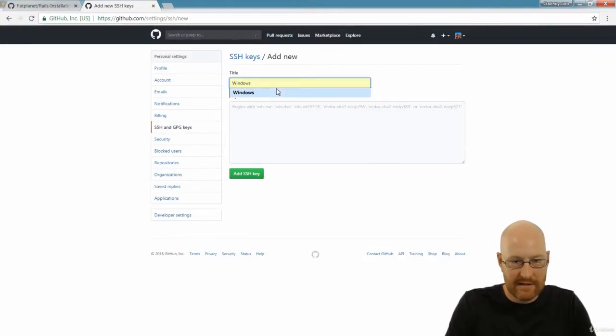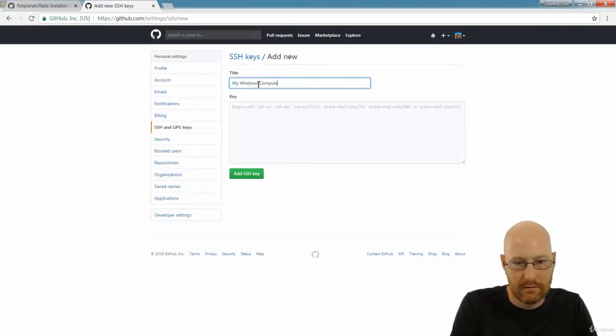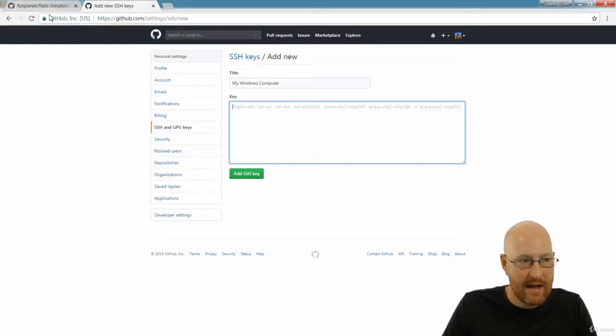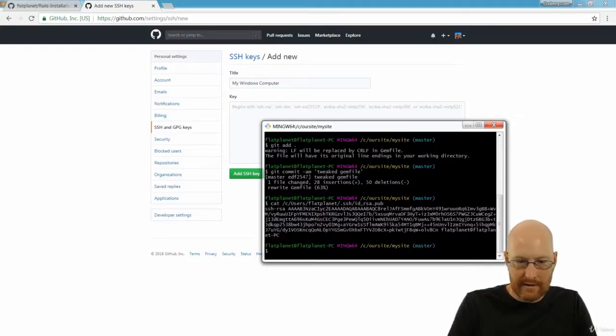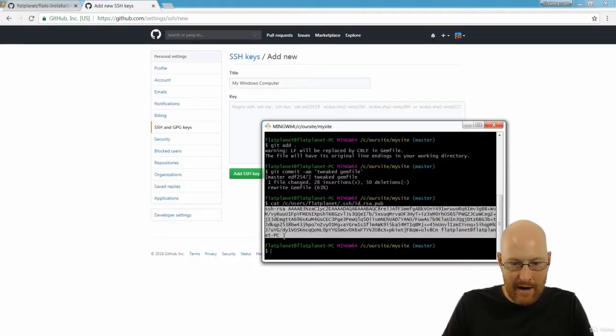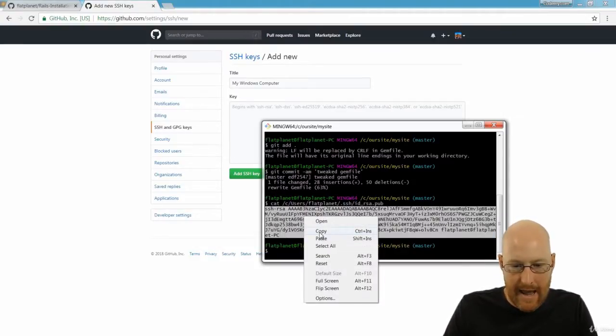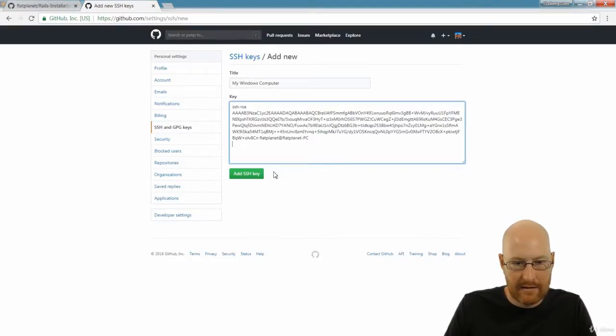So click right there, and you can call this anything you want. I'm just gonna call this my Windows computer, and then paste in our SSH key. And to do that, we looked at this earlier. We just go cat, and then C users flatplanet.ssh. And then it was what? id_rsa.pub, if I remember correctly. Yes, so there's all this. So just come up here right to the top SSH thing and just drag your mouse, hold the button down, highlight it all, right click and copy, and then come up here, right click and paste.